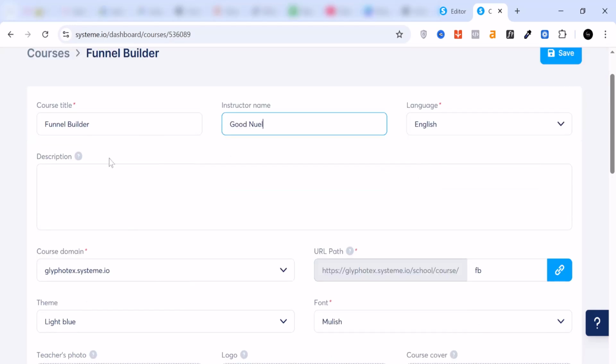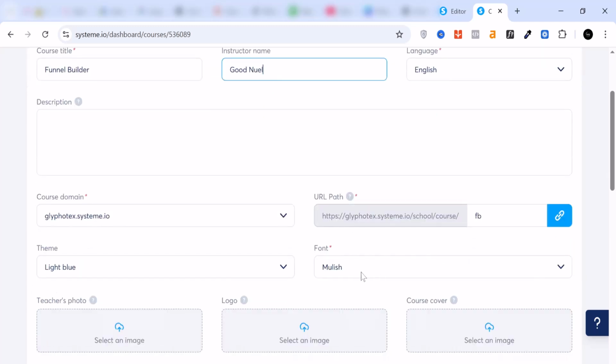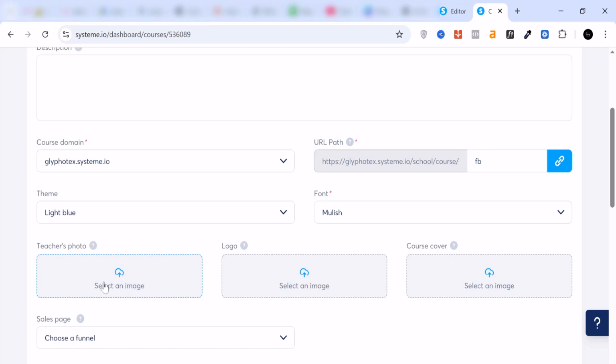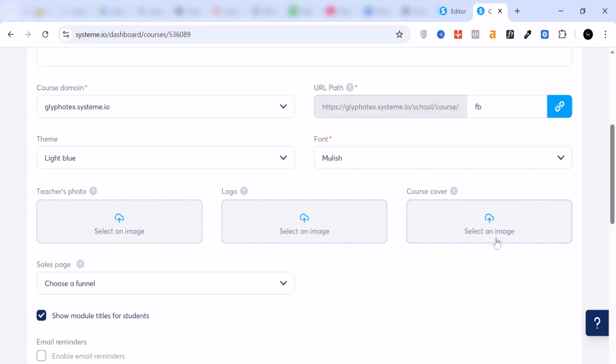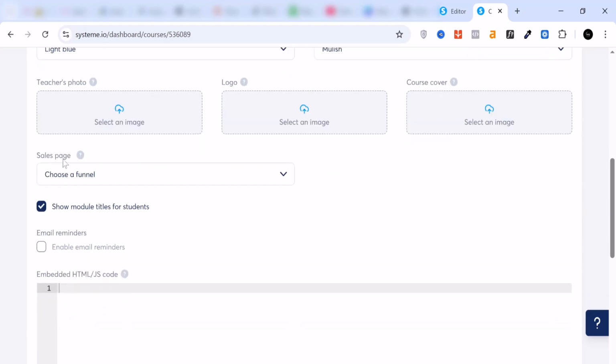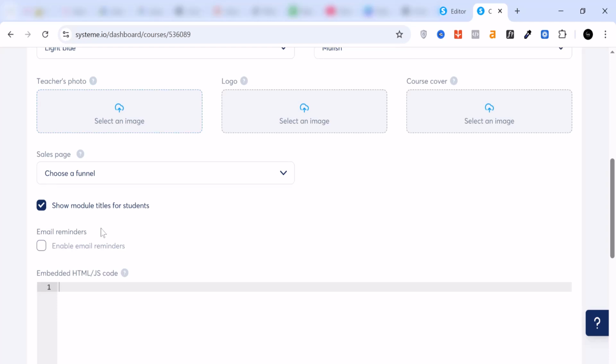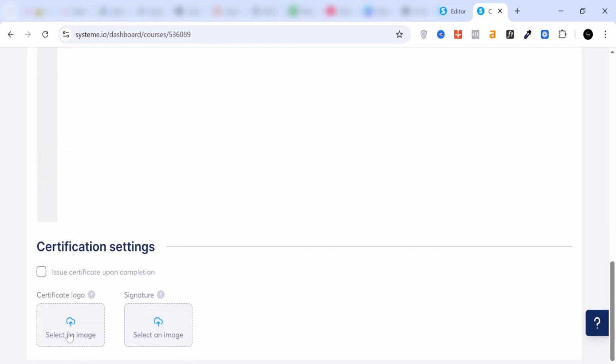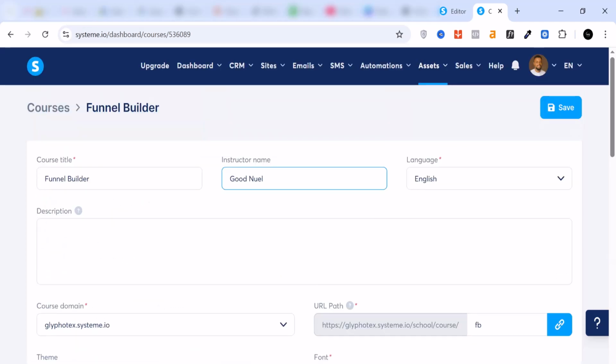All right, you come here, you write the description, you write the custom domain. This is the URL. This is the font. You can add the teacher photo if you want, the logo, the cover photo if you wanted. This is the sales page. You can choose a funnel to actually connect it to your sales page and all of that. So this is the certification if you want them to get certified after taking the course. So these are the settings you can do.